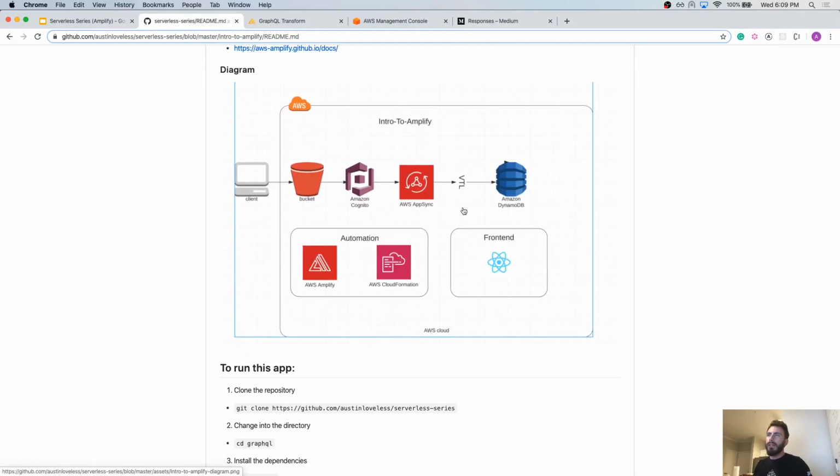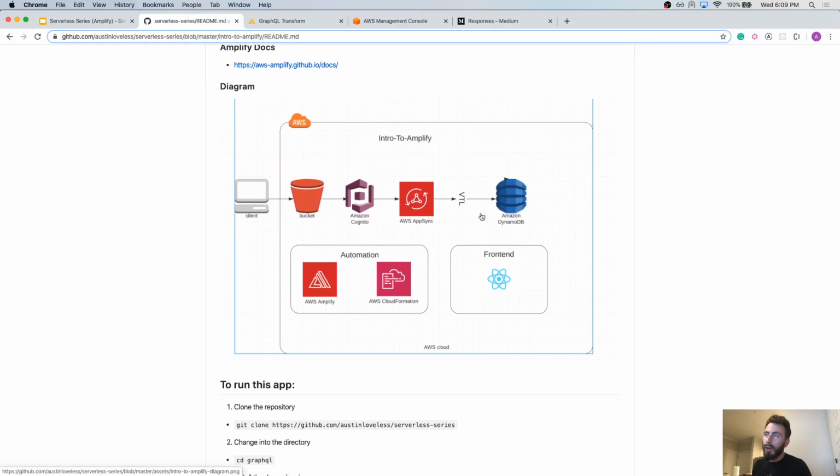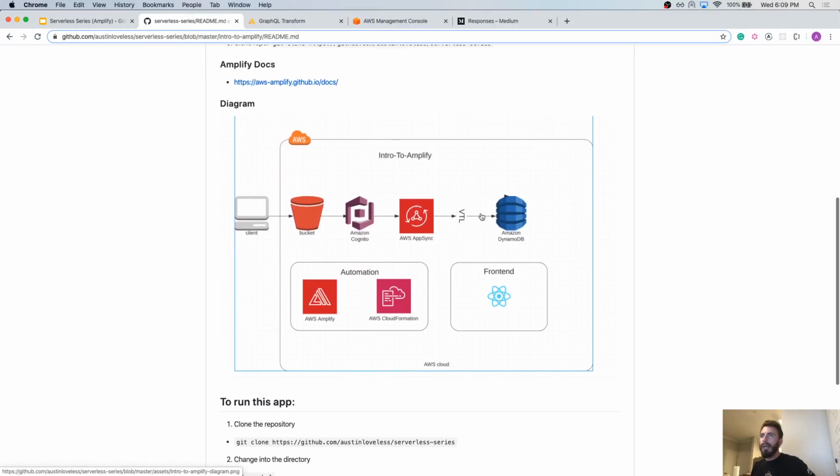So this is a really basic diagram because our application is pretty basic for right now. Essentially, the client makes a request, and our front end lives in an S3 bucket. We authenticate our users with Cognito, and it hits AppSync. The point of showing you this is to talk about this VTL. It's called Apache Velocity Templating Language.